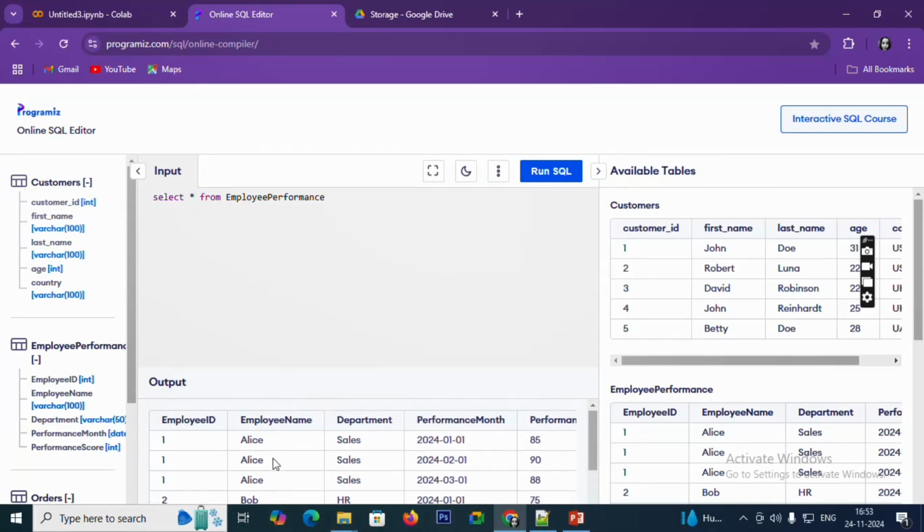If I have to use the functionality, I'm going to select the employee name just to give a demonstration, and then we have first value. So the function is first value, and which column am I applying this on? I'm applying this on performance score. And then I'm going to have a window specification.